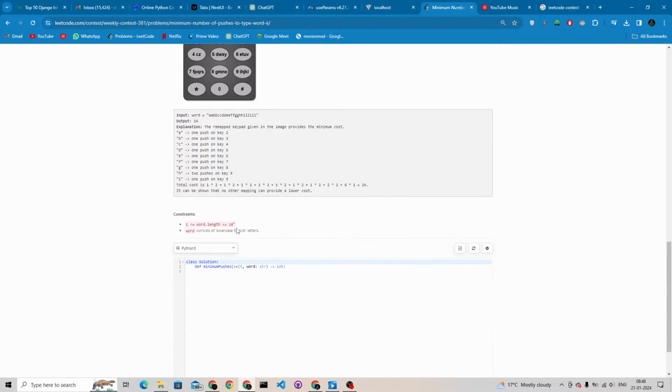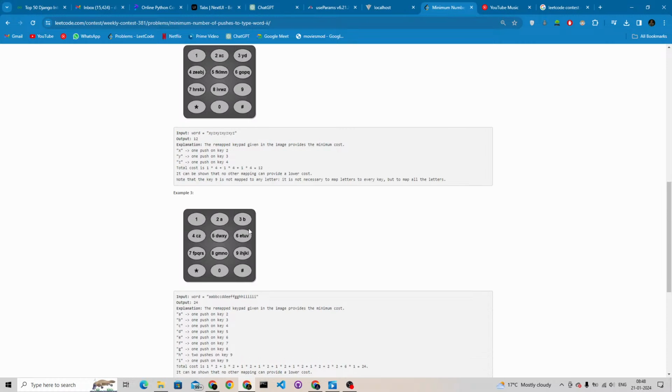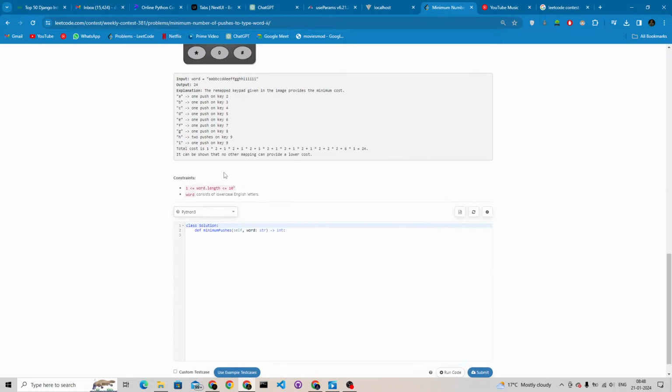So in this case, it's not given that we need all distinct letters. We don't have all distinct letters or alphabets. Okay, so yeah, for this one we need a dictionary.